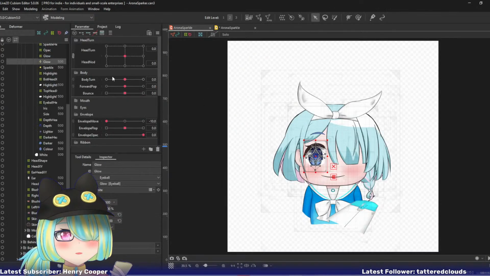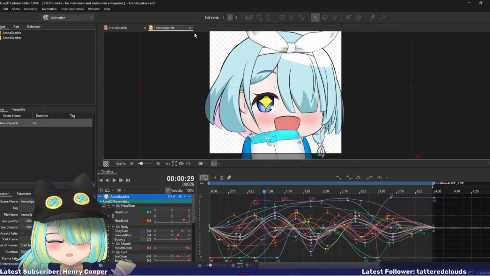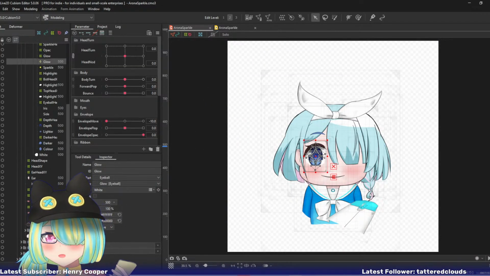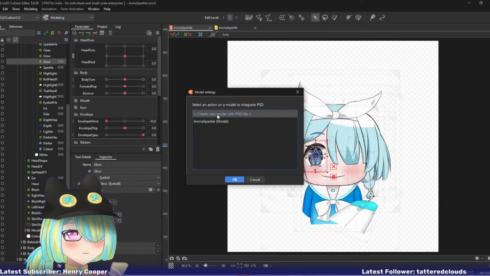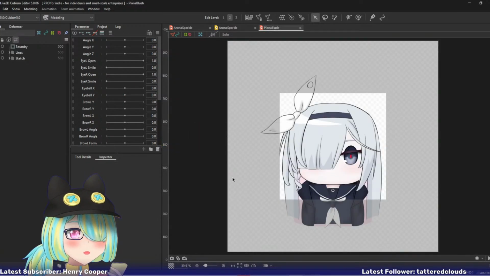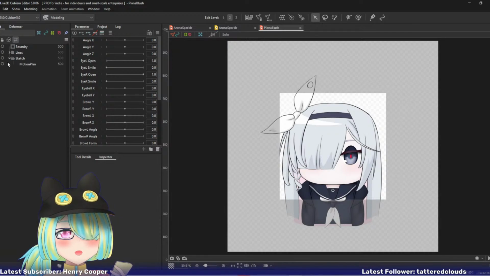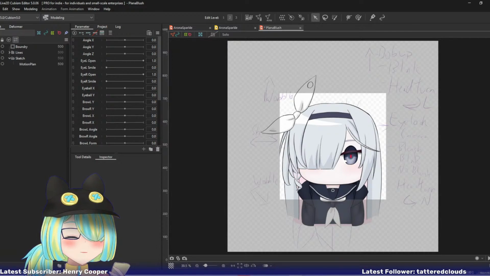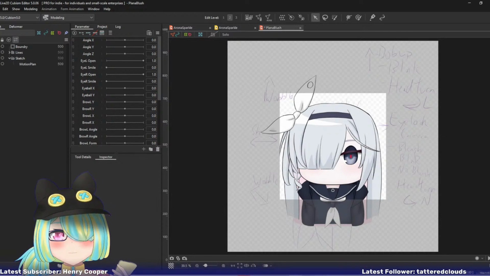Plana. Why is this not saved? Save. Create new model, yes. Is my motion blast still in here? Okay.